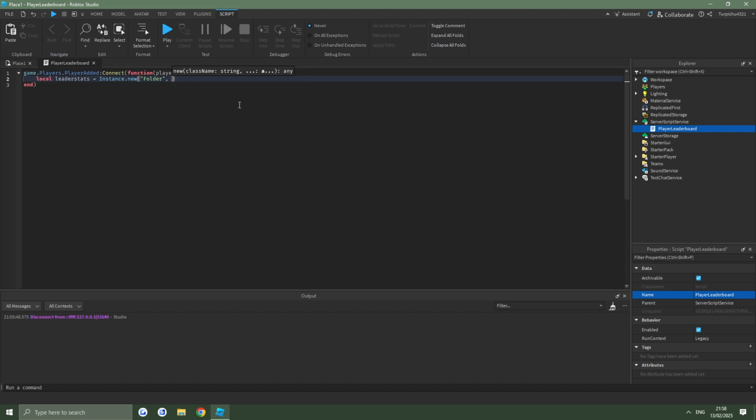But if we just want to go simple, we're just going to do this. So we're going to do leaderstats equals Instance.new folder. So now this variable is a folder. But we obviously have to assign it a parent, so we're going to do leaderstats.parent equals player.